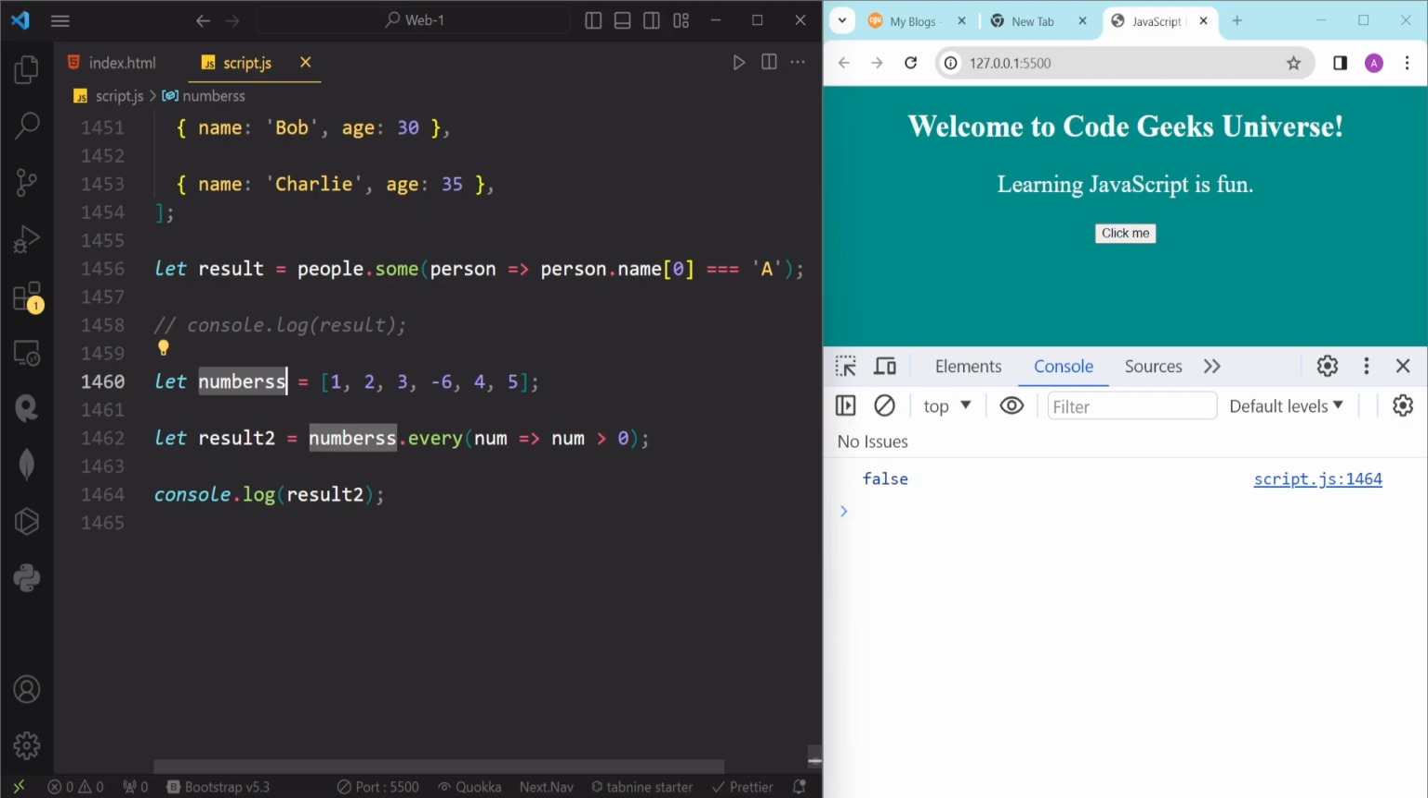And that's all I want to show you in this video. So in this video, we learned about 3 useful JavaScript array methods and we saw how they work, what they return, and how to use them with some code examples.